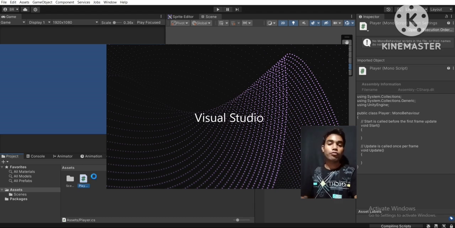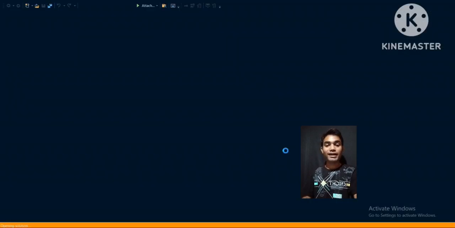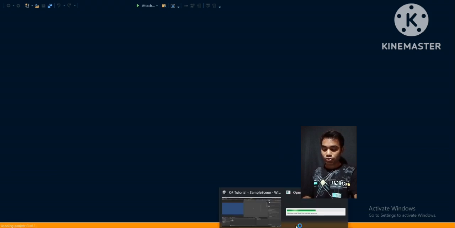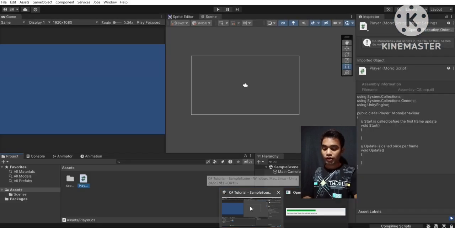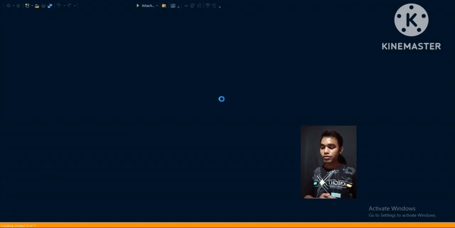So double click that to open up in Visual Studio, and make sure you attach this script to any game object of your hierarchy, or else the script will not work. I'm going to explain why a little later on. Just wait for it to compile, and when it's done, go back to Unity once more to compile that perfectly.